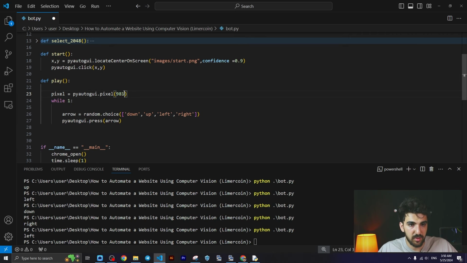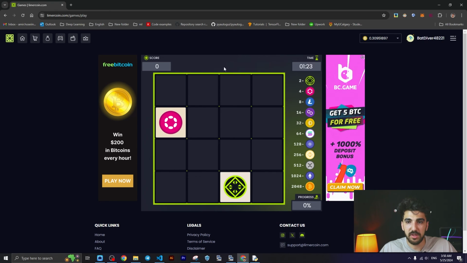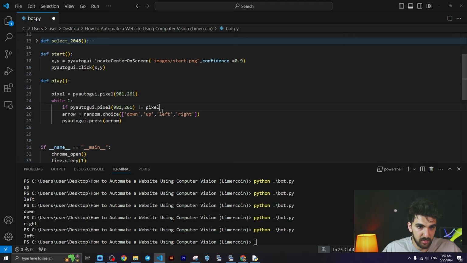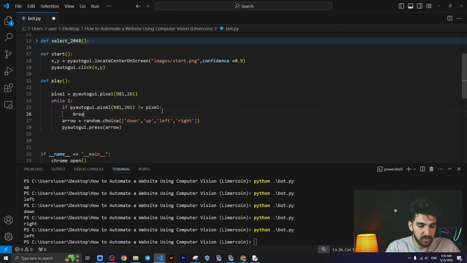My bad. And 261. It takes the RGB color of this part, and then it checks if it is changed or not. And we say that once again, if this is not equal to pixel, you just need to break.